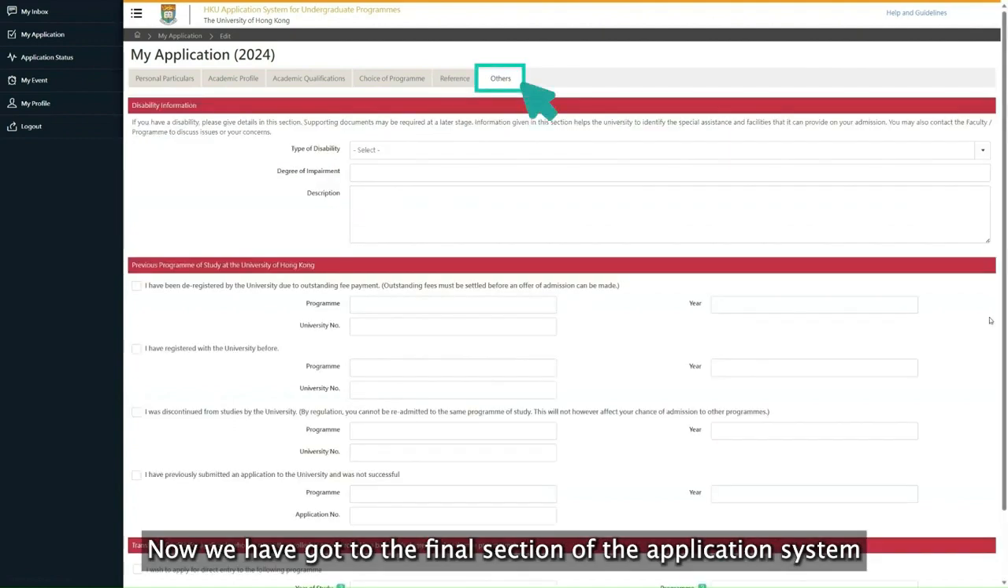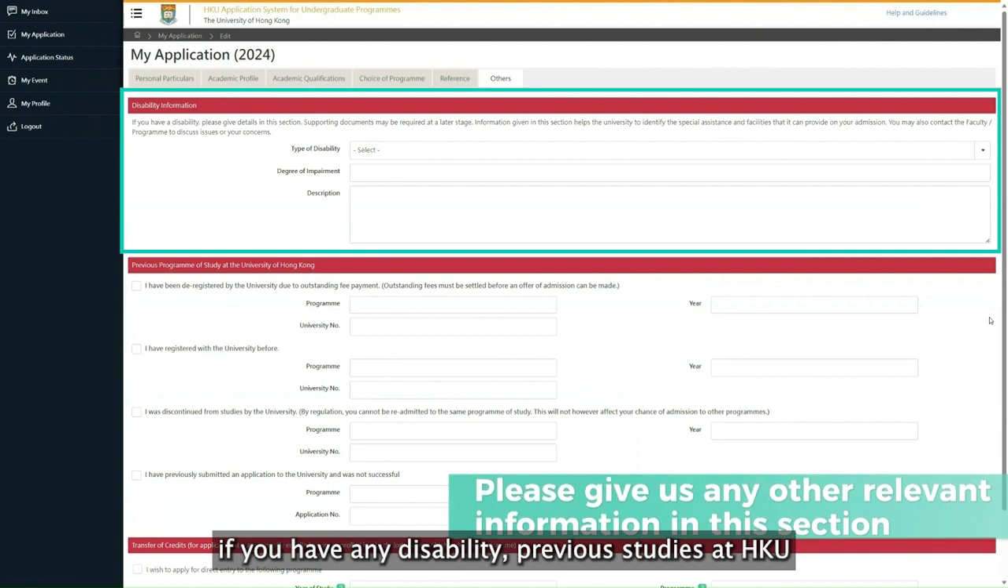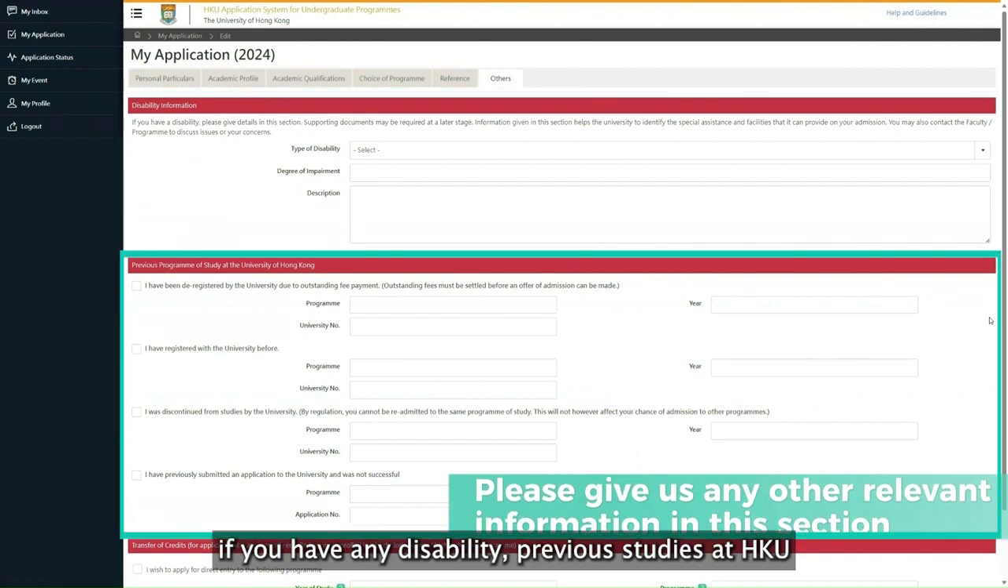Now we have got to the final section of the application system. Here, the university will ask you to indicate if you have any disability, previous studies at HKU, or transfer of credits if you are currently or previously enrolled in a bachelor's degree program.